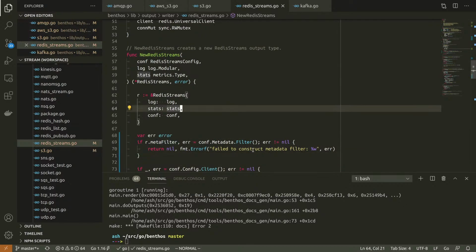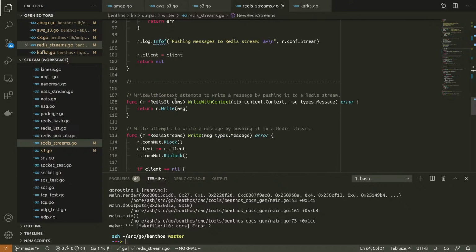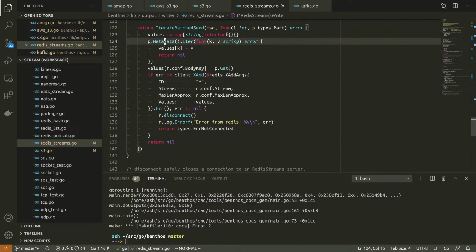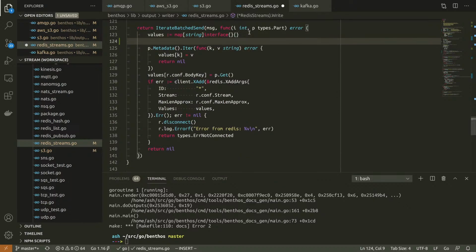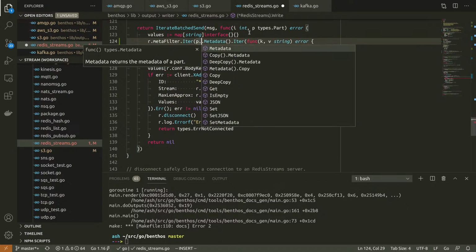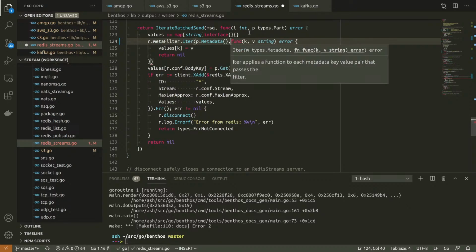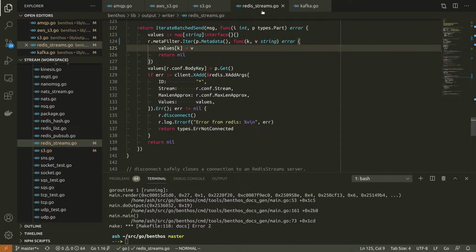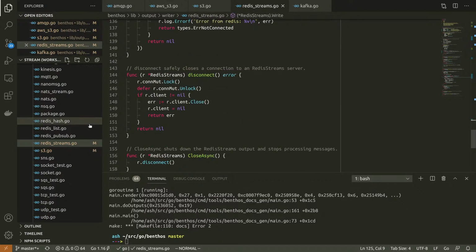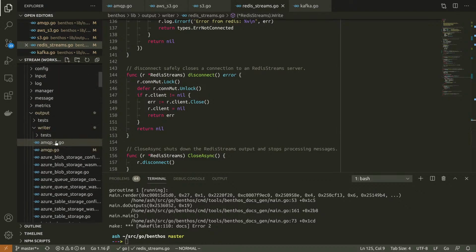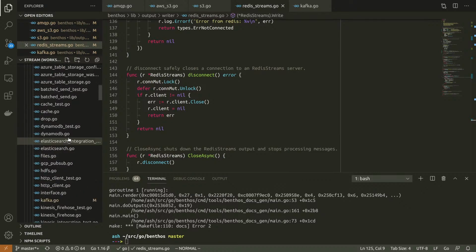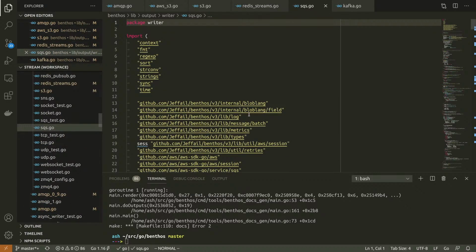Right, we initialize our meta filter. And then at some point we use the meta filter. Just like that. And that's where the stream's done. SQS, back to the Amazon connectors.